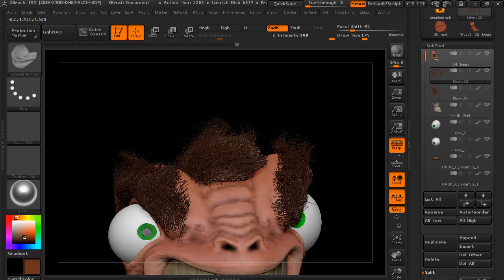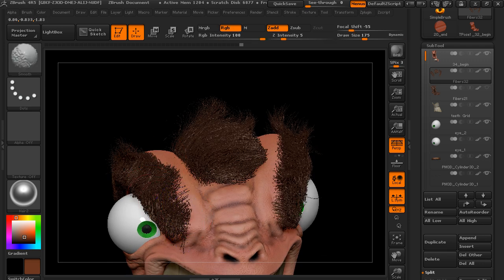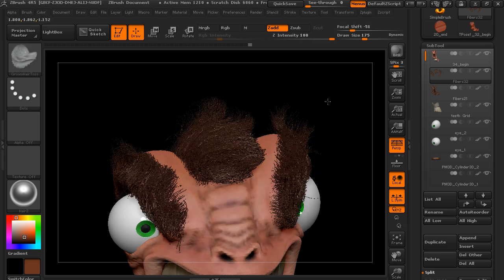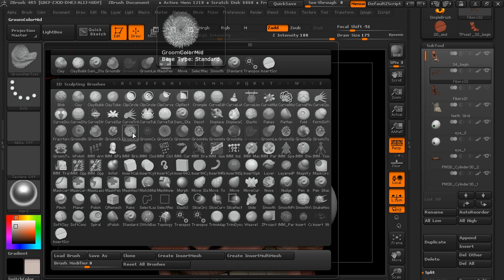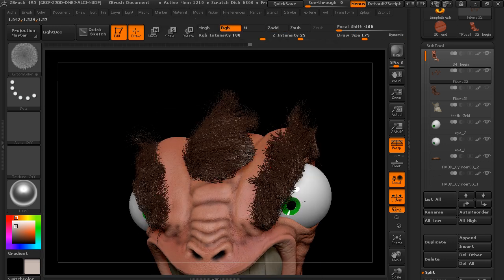We can also color it. Okay, I can come in and smooth this out, kind of eliminate some of that. We can also color it, so if I want to do like a gray on the tips, you can come in and mask it based on the tip or the root. So we've got groom color mid, groom color root, groom color tip. So I can come in here and paint just the tips of the hair.